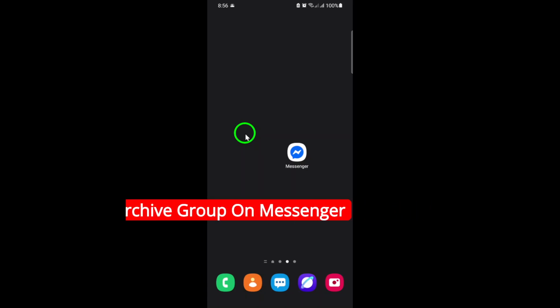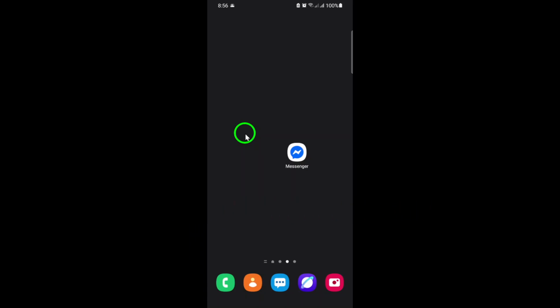If you're looking to tidy up your Messenger app and keep things organized, archiving group chats is a super handy feature. Maybe you have a group conversation that's no longer active, or you just want to clear up some space without actually deleting anything. Today, I'll walk you through the updated steps on how to archive a group on Messenger, so you can keep your chats neat and easy to manage.